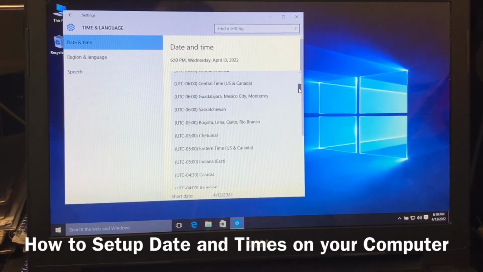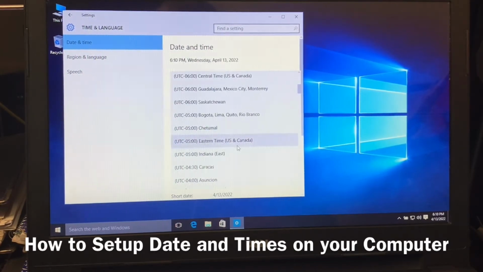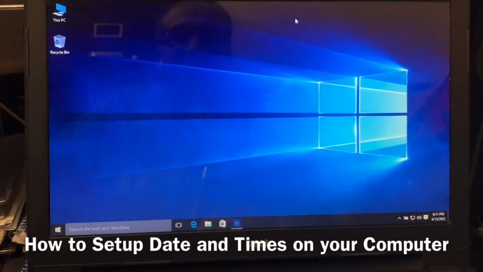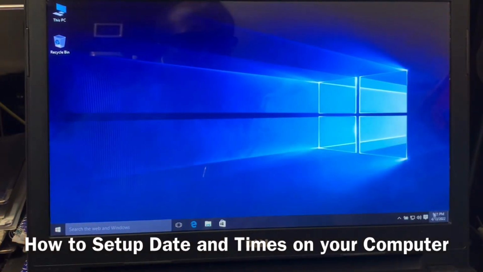Where is -5? You see the Eastern time, US. Tap there and make it automatic. I make it automatic. Then when the internet connection is on, it can set up the time automatically. Let me go. Now you see over here it shows 9:11. Now you see the real time coming.